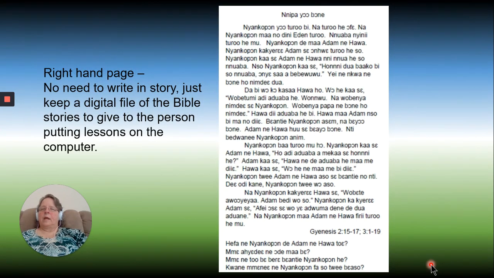Then the story will take up the full right-hand side of the page, and there's no need to write out the full story here. Hopefully, at this point, you're keeping a digital file of all the stories, and then the Bible stories will be there and then can be sent to your desktop publishing person to put on the computer, so there's no need to write the story in the lesson format itself. And that's all there is to filling in the Bible formats.